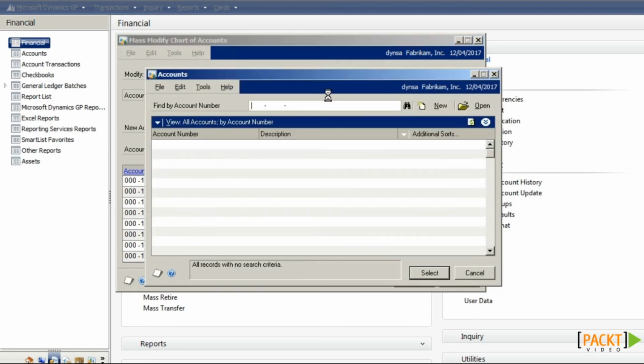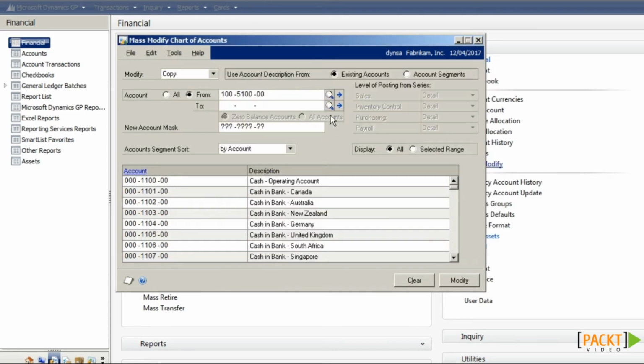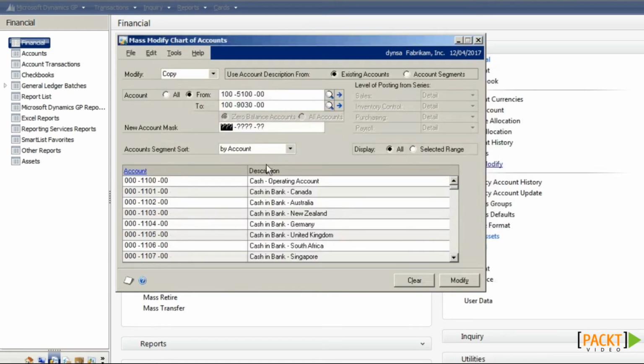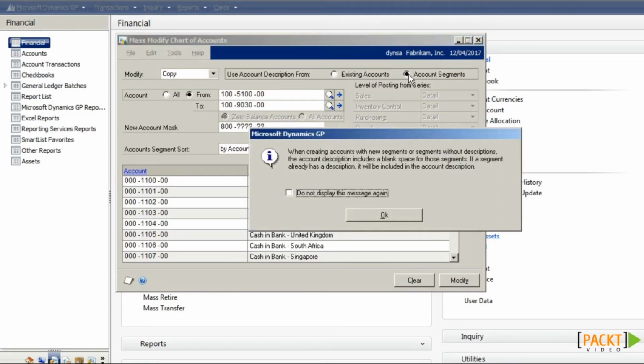So I'm going to pick all codes beginning with 100 to the end of the 100 range, and I'm going to create a new account mask of 800, and this will copy the codes down from the 100 range to the 800 range. I can use the account description from existing accounts, or I can choose to take them from the account segments.